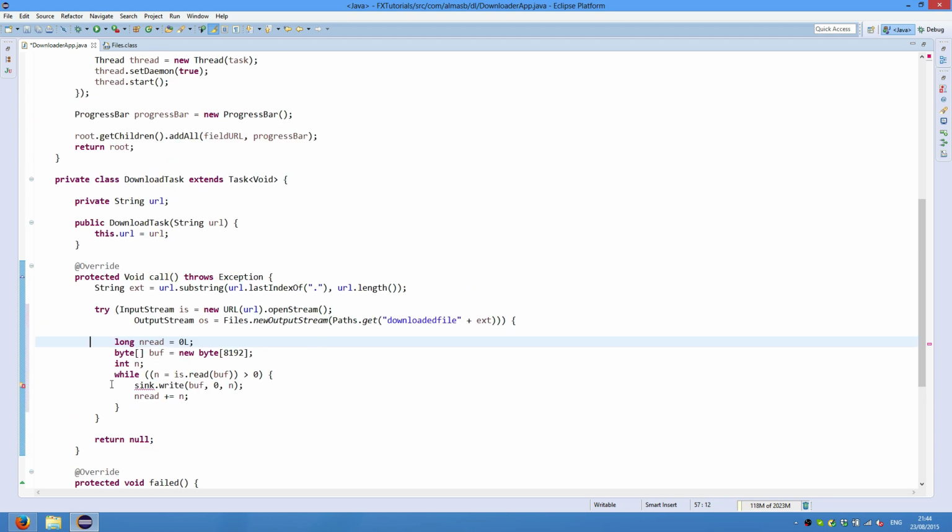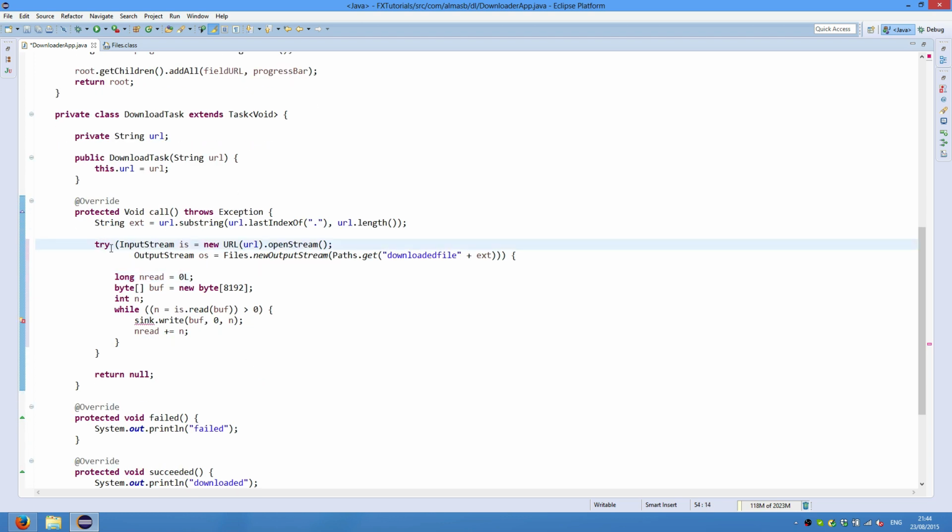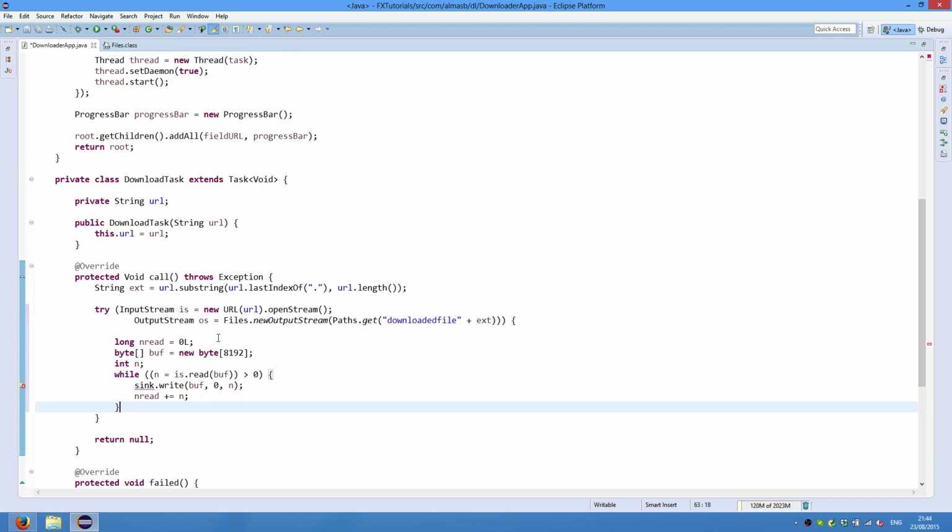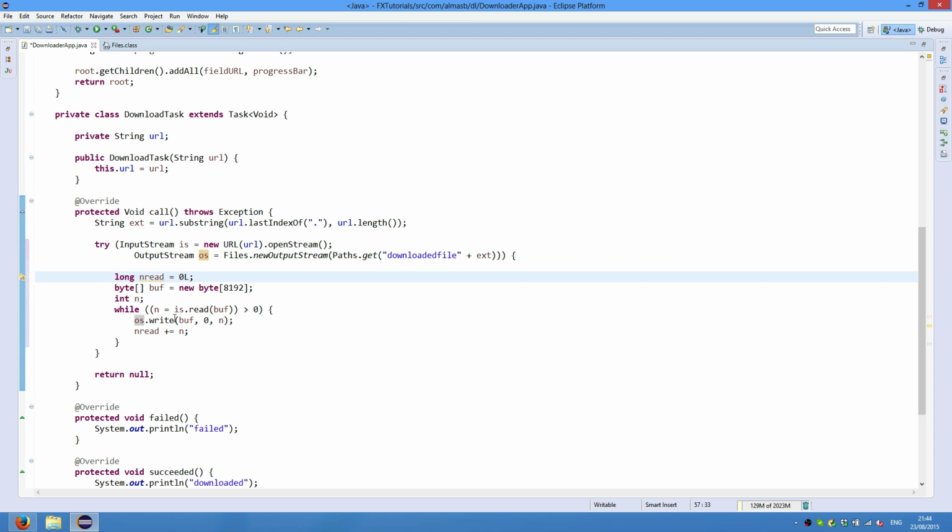And you might wonder why we're not closing the streams, because we're using the relatively new try-with-resources block, which closes them for us. So it's kind of cool because there is no need to write catch and finally blocks. It'll do it for us.